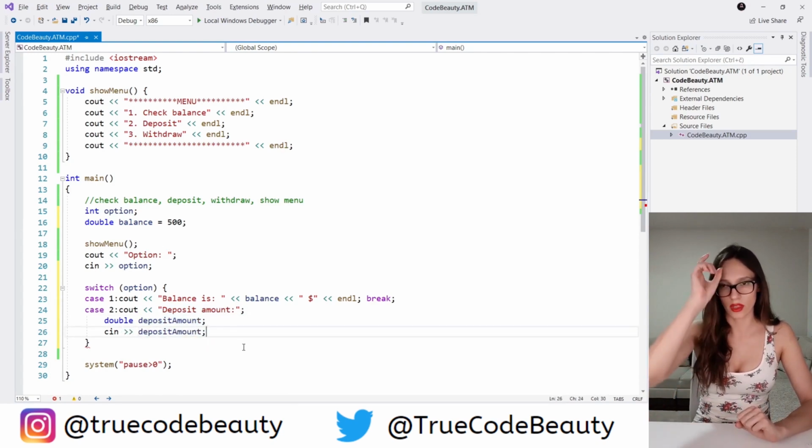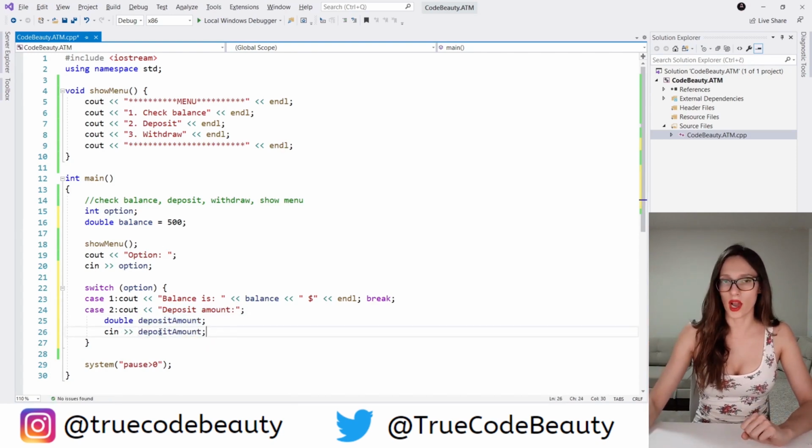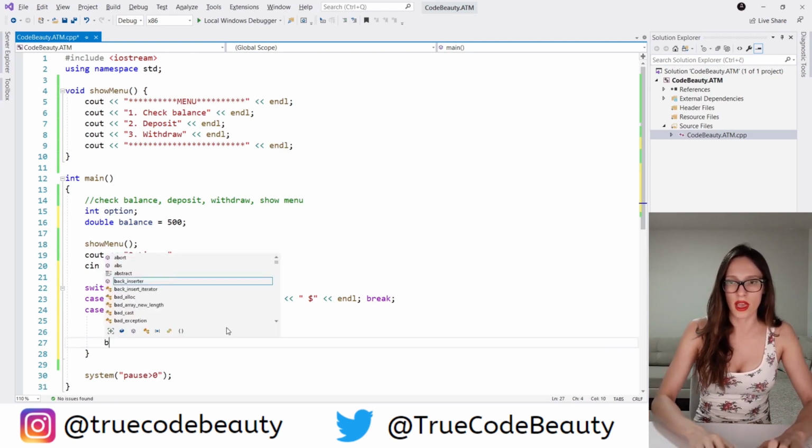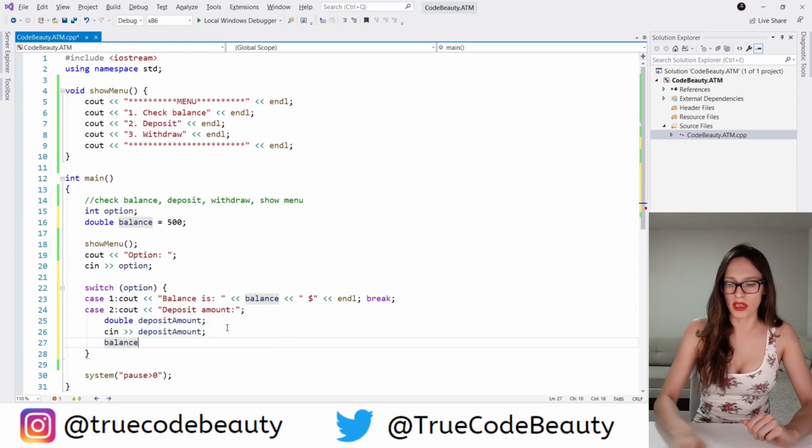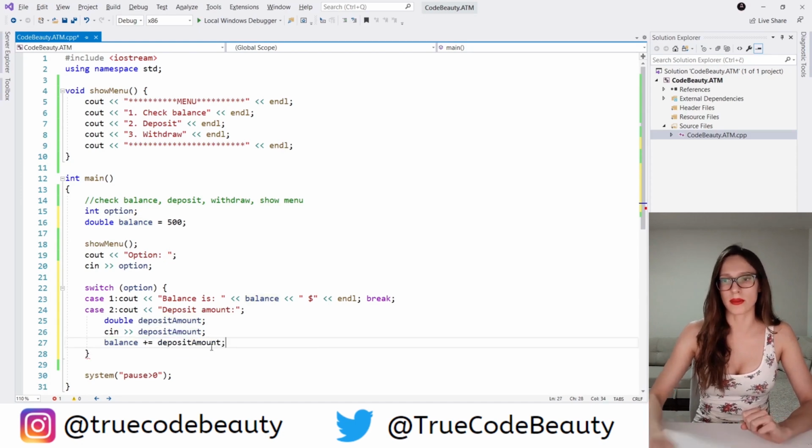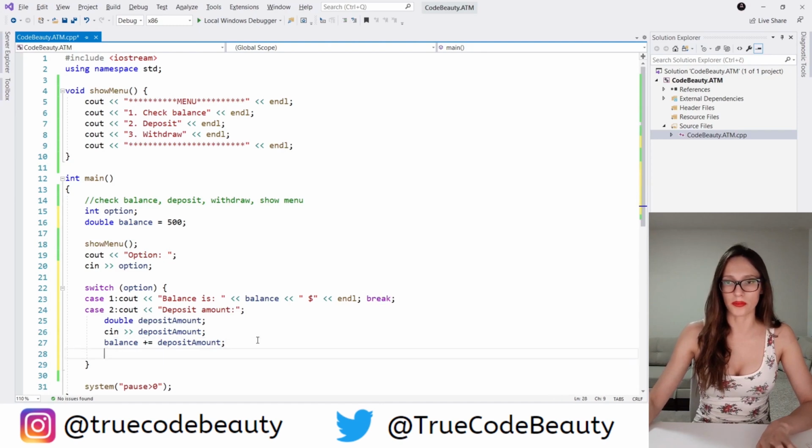Okay, and now what I want to do with this deposit amount is I want to add it to my balance. So I'm going to say balance is now going to be equal to whatever my balance was previously holding plus this deposit amount, like this. And then let's add break at the end as well.